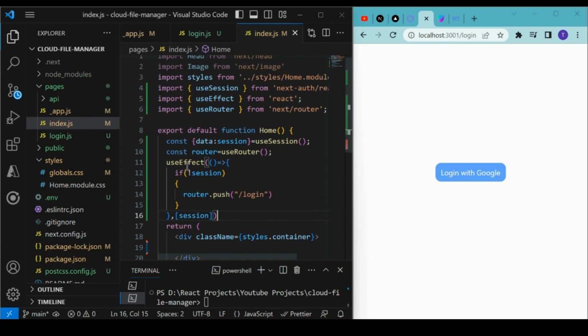So whenever you want to execute this useEffect, you have to pass some variable, and if that variable changes, it will execute this useEffect again. If I go to 3001 and enter it, you see it navigates to login with Google, because we don't have the session information.